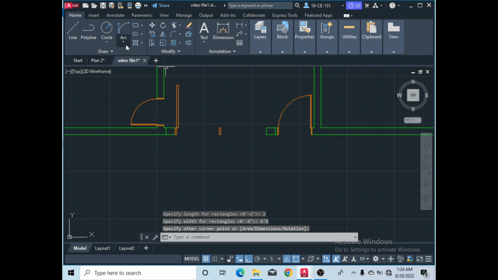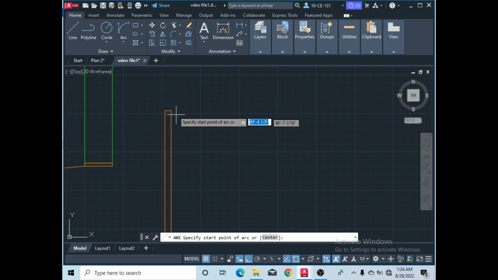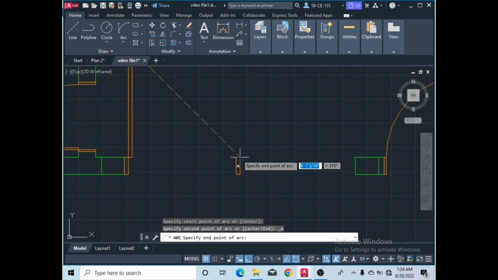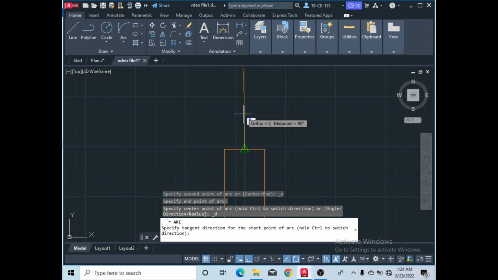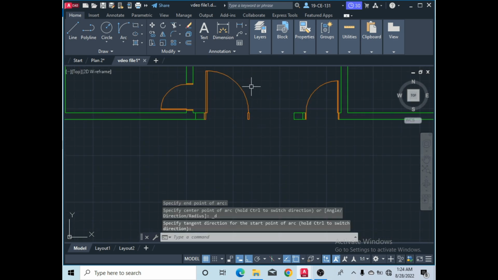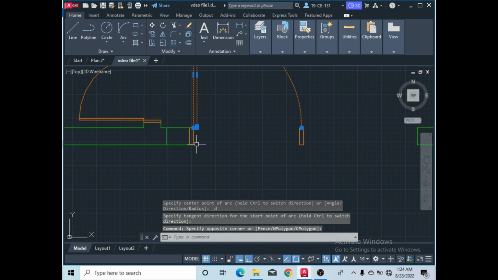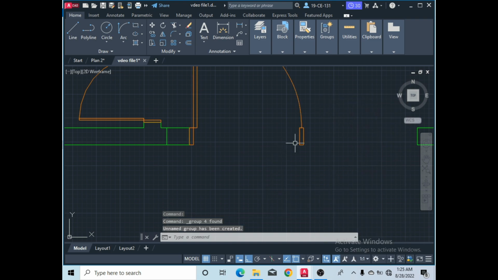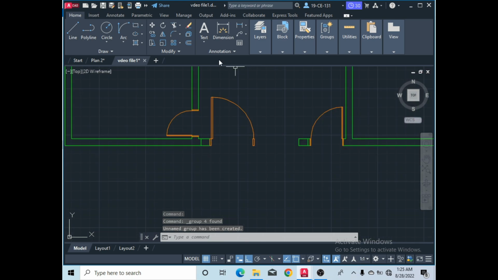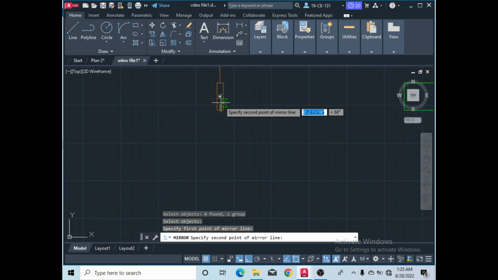After that take the arc command: start, end and direction. Specify this as your start point, and click here. This midpoint should be your end point. So simply click on it and let's show the direction. This should be the direction, so simply click it. Now it is drawn. After that select these 4 objects, right click, select group and group them to become one object. Now after that take the mirror command, select this main gate and press enter. Then specify this midpoint and this other midpoint.